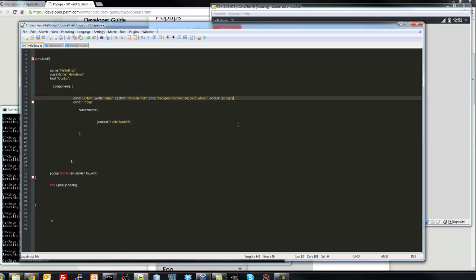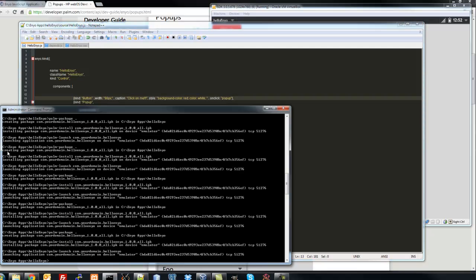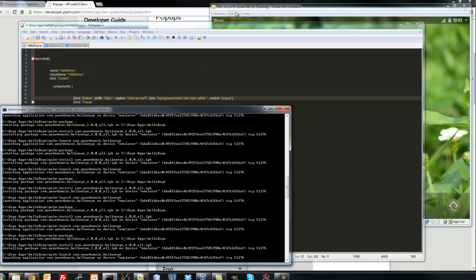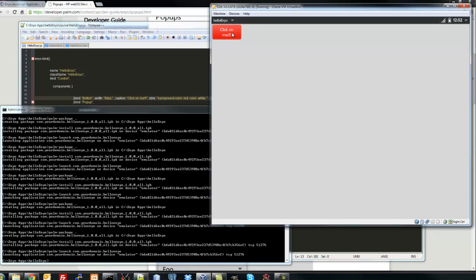Okay, you guys, I'm back now. I found out what the error was here. I forgot to put a comma at the end of the kind of the button, so now it will work fine. So if we do Palm package, Palm install, and then Palm launch, it will create the button. If you click on me, it will just say hello world. Now this is pretty cool.